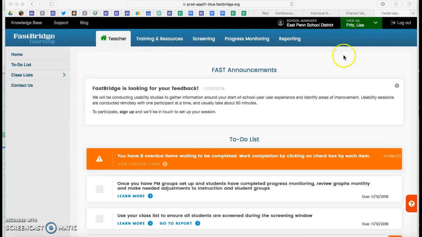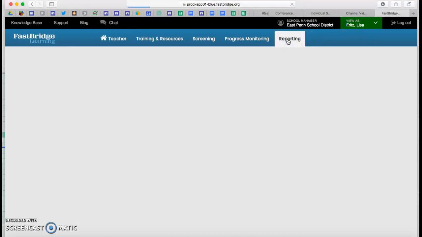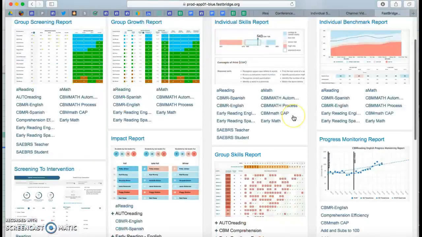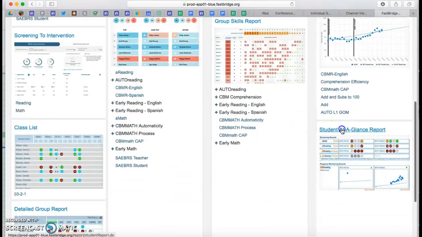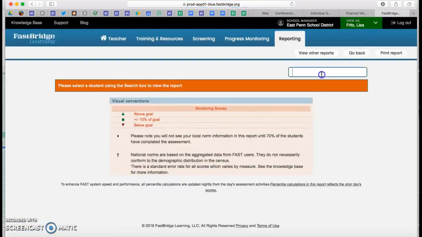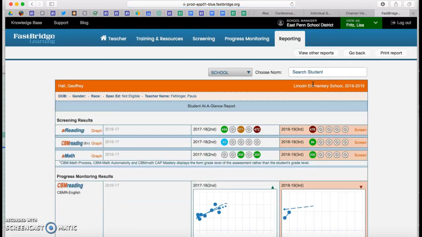The first thing you need to do is log into Fastbridge, and I'm logged in as Lisa Fritz right now, and then you can go to the reporting tab. Once you're there, you're going to want to scroll down to the Student at a Glance report and click on that. You're going to need to search for a student, so I'm just going to search for one of her students and pull up that student.